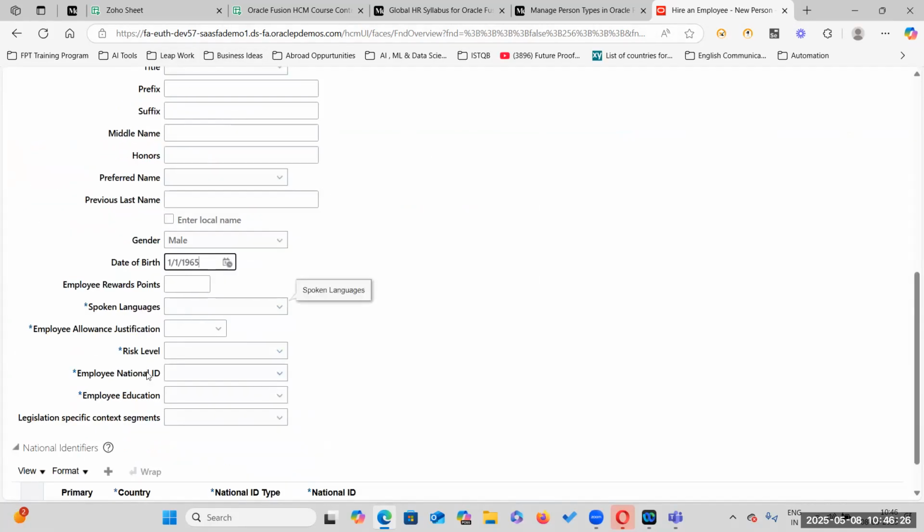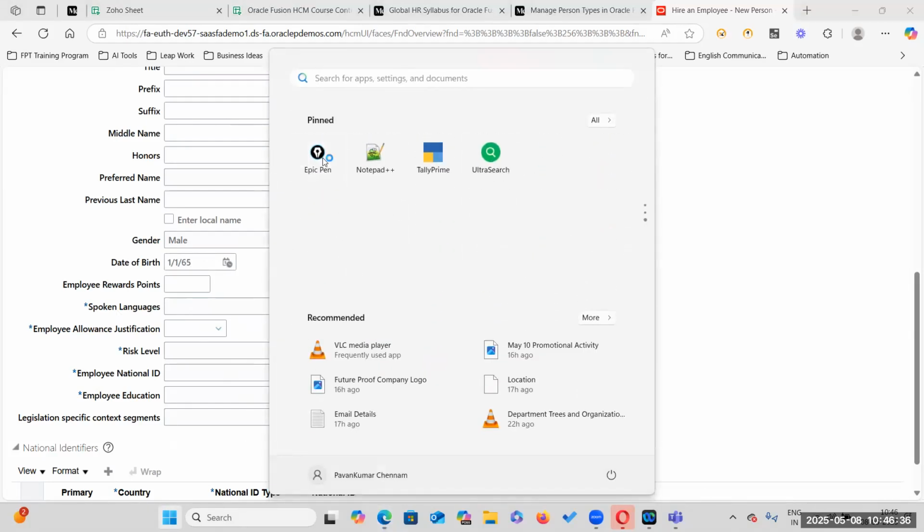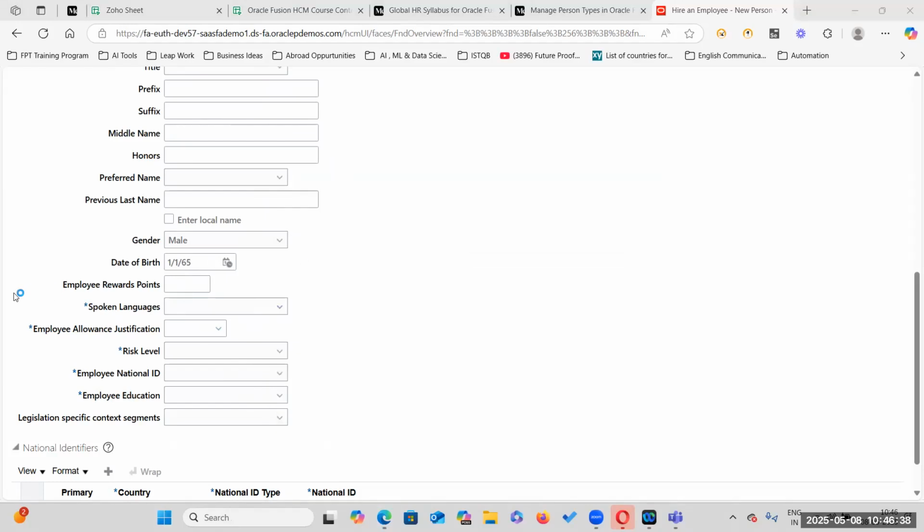Last name. See here, somebody has added this many. What are these? Flex fields. Very good. How to remove these things? Okay, today I'll show that one as well. So somebody has added how many flex fields here?